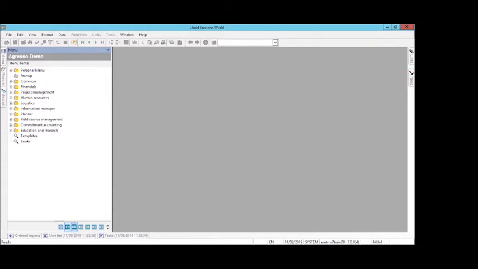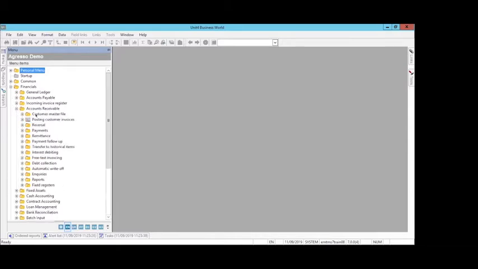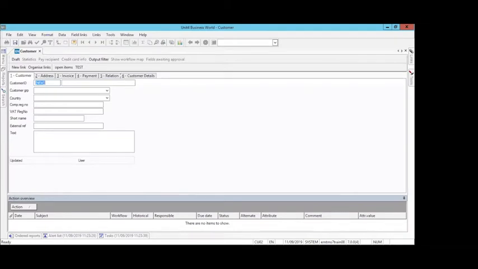So I'm just navigating into my EN client, and I'm going to go to financials, accounts receivable, customer master file. I'm going to open up a customer, and you can now see I've got tab 6, which is the first additional tab appearing here, and it's called customer details.